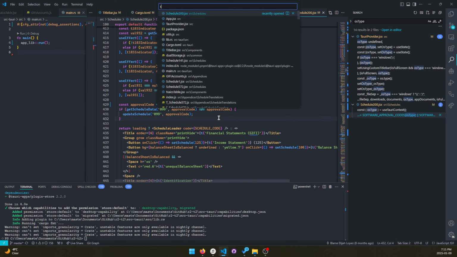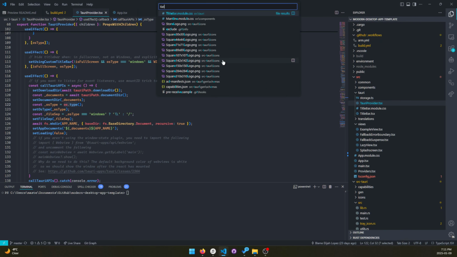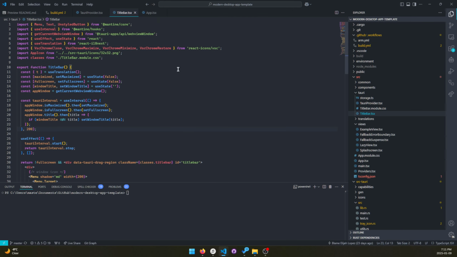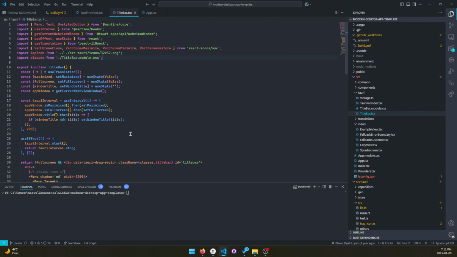The next thing is the title bar. So again, this app window is kind of screwed, but I believe you can just copy paste the code. I think you can get away with it. So that's kind of what I'm gonna do here.